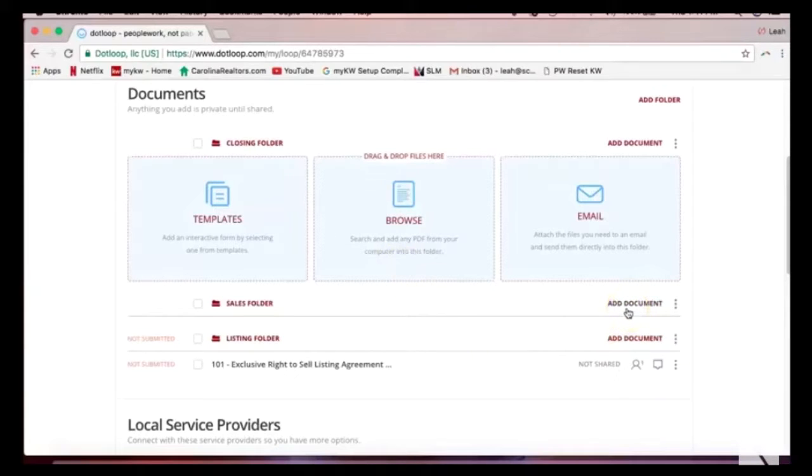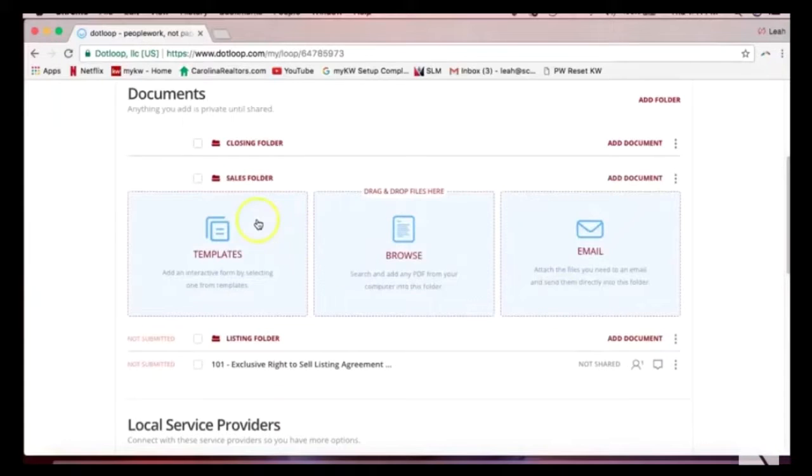All right. So let's talk about adding more documents, because there are 3 different ways, as you can see. Now, if you want to add it to a specific folder, you would just click Add Document to the far right of that folder name. Okay, so wherever you see these 3 blue boxes under that folder name, that's where it will add it.